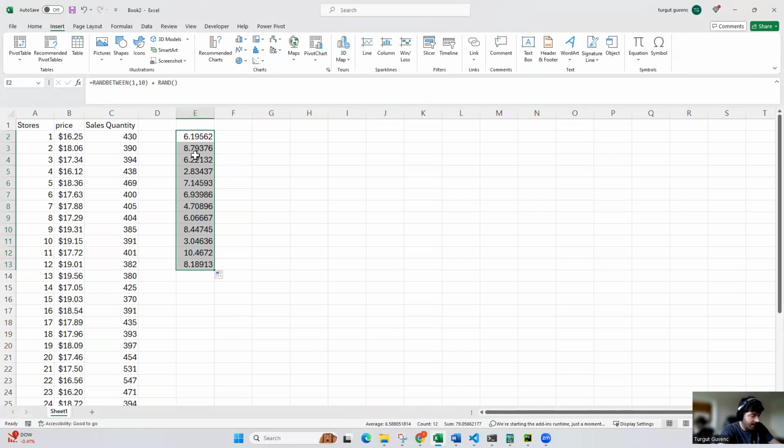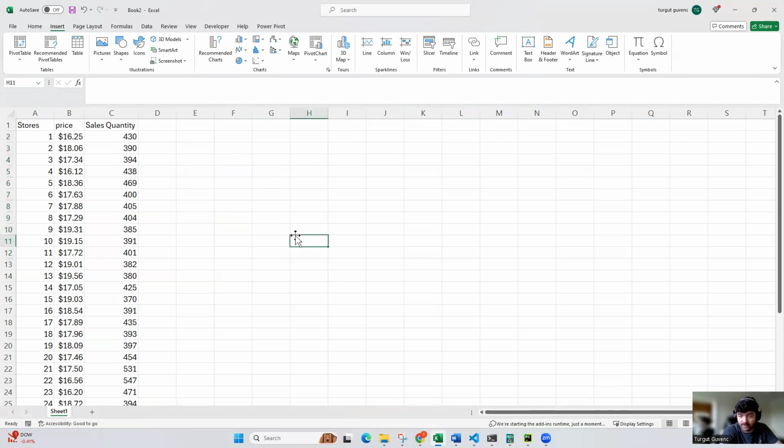Okay, I wanted to explain how you can use some Excel functions. They're really powerful, and Excel is a really powerful tool for data analysis. I'm sure you are using it. So let me delete these values and go back to our purpose. We have price and sales quantity, right? And what I want to do here is create a regression model.